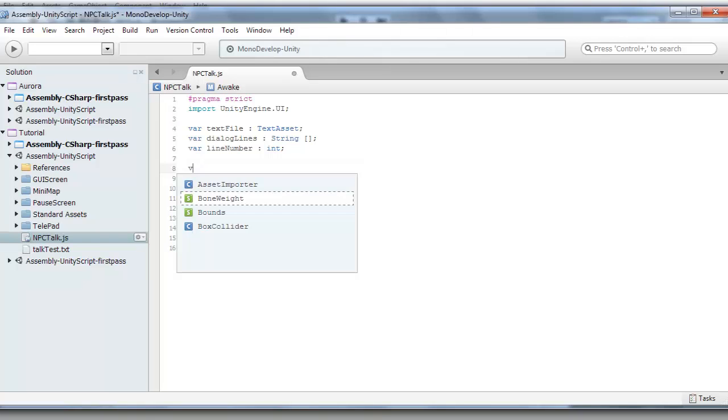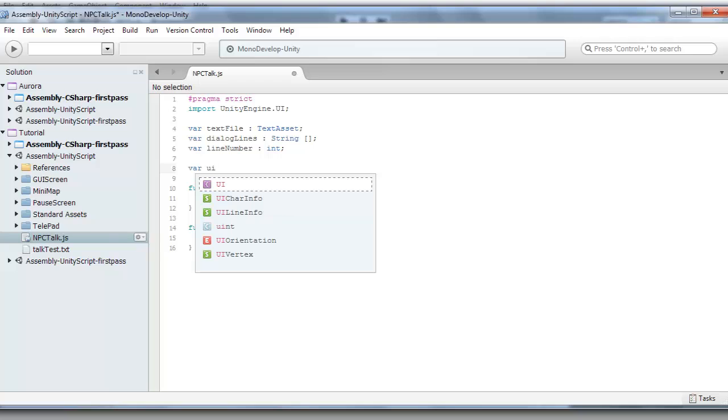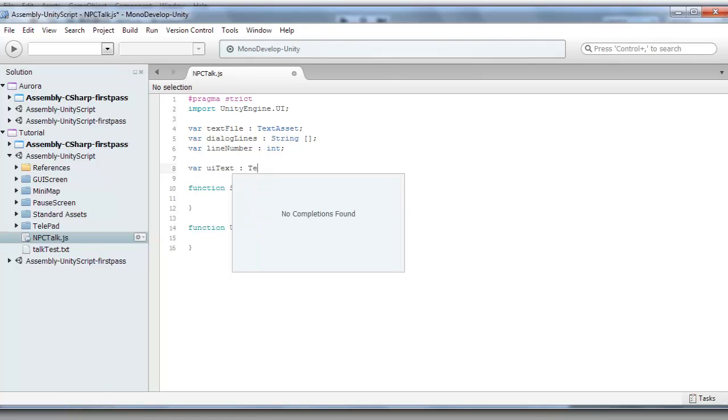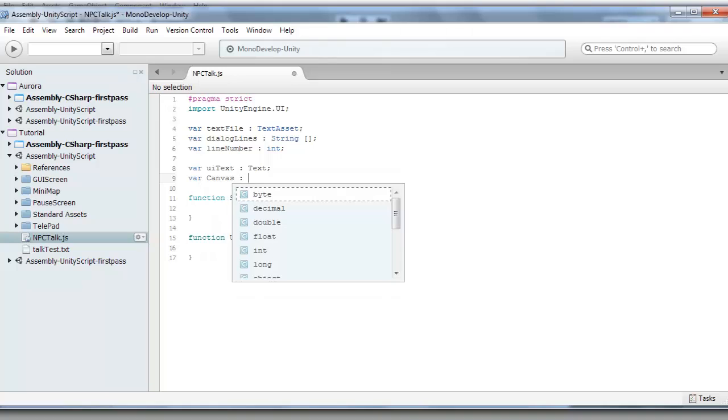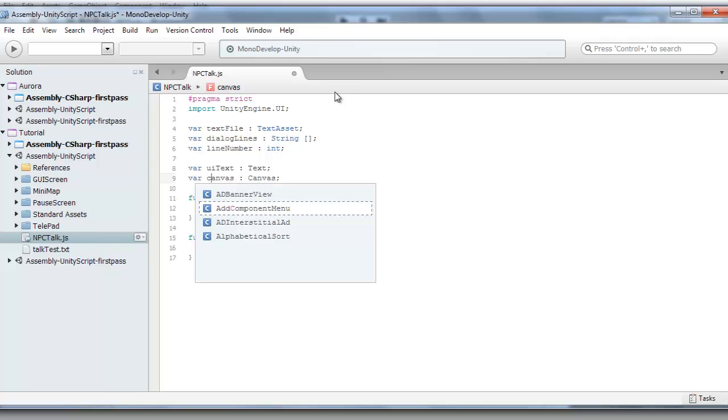GUI elements. So first one is var UI text of type text, and the second one for now is var canvas of type canvas. Now let's actually have it lowercase canvas since everything begins with lowercase.